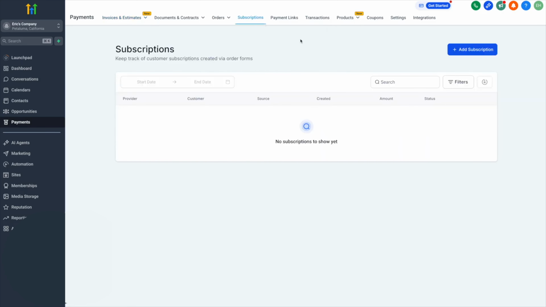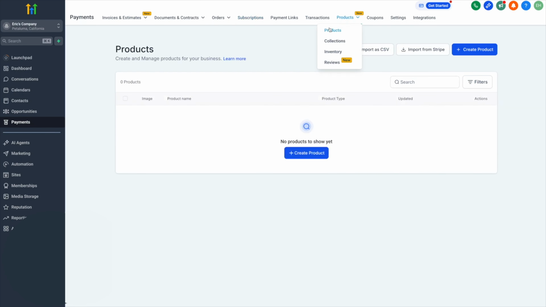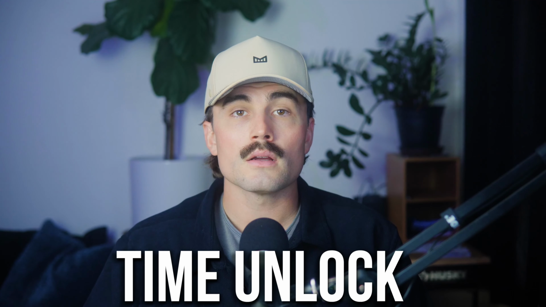You can choose a one-time fee or subscription and even offer payment plans. This works well for premium courses. Time unlock: release content after a set number of days since a member joined. This feature keeps members engaged over time. For instance, you can release a new module every week for 8 weeks.